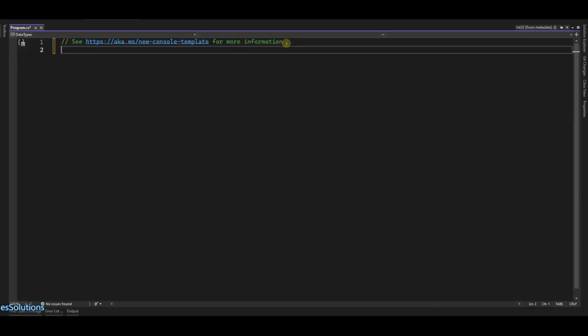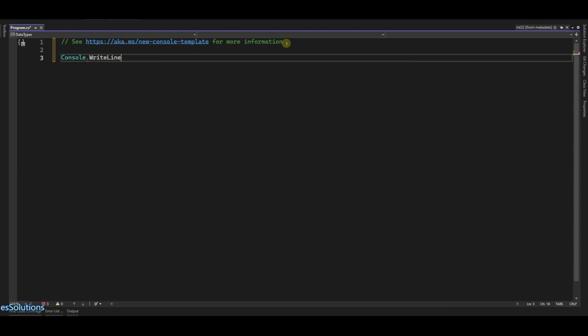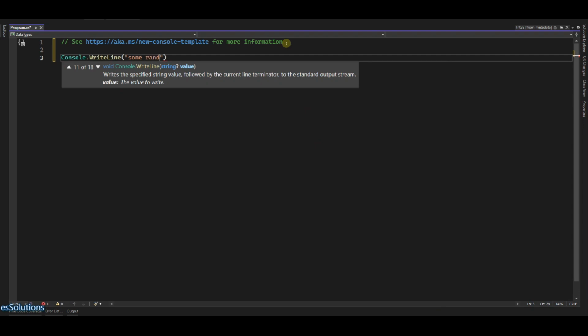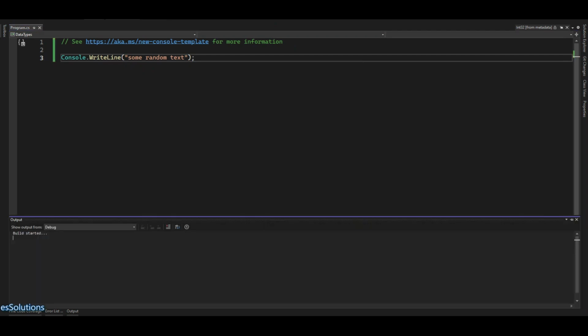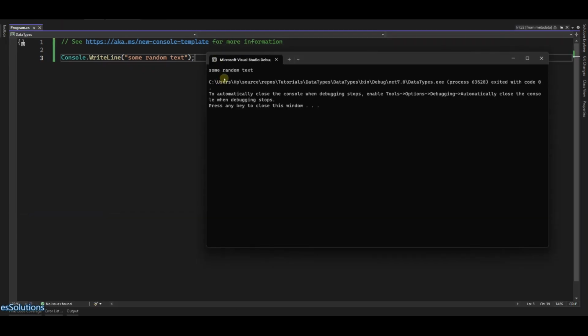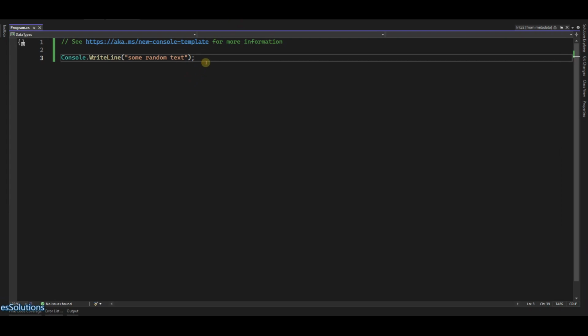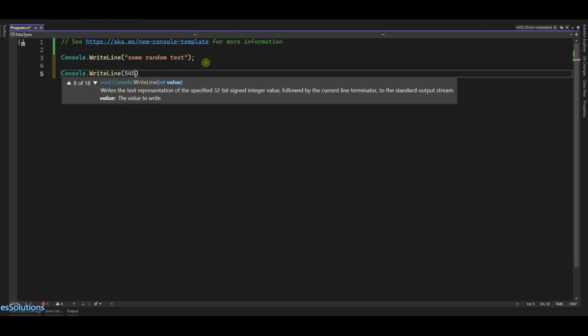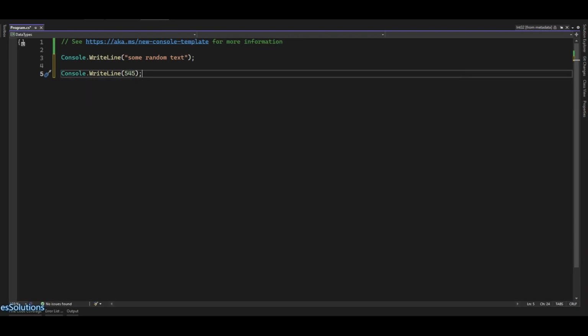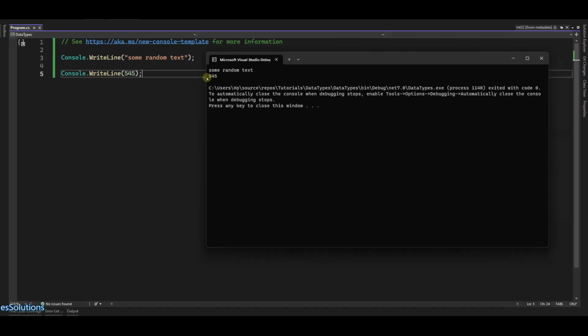So here, let's say we have our Console.WriteLine, which you have seen me use severally, with some random text, and I could print this, and that's fine. Console.WriteLine accepts different types. I could put an integer value there, for example, and that also works fine. It takes that in and displays it for us. So I put some random text first, and then after that it prints 545 for us.